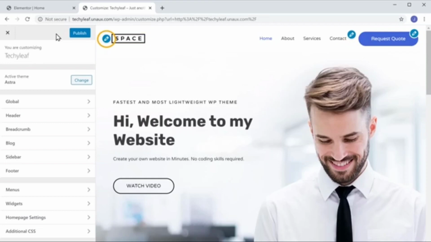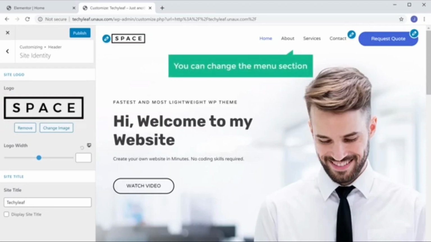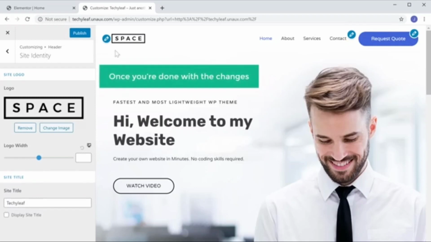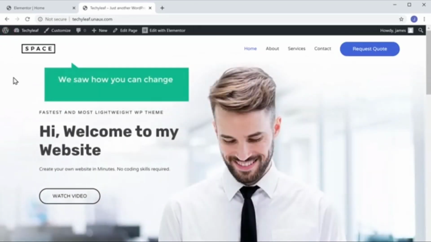If you want to change this logo, just do it, and you can change the logo here. Now in the same way you can change the menu section. Once you are done with the changes, click publish and the changes will be made on your website. Just close this and go back to your website so we can see how you can change the header area of your website.